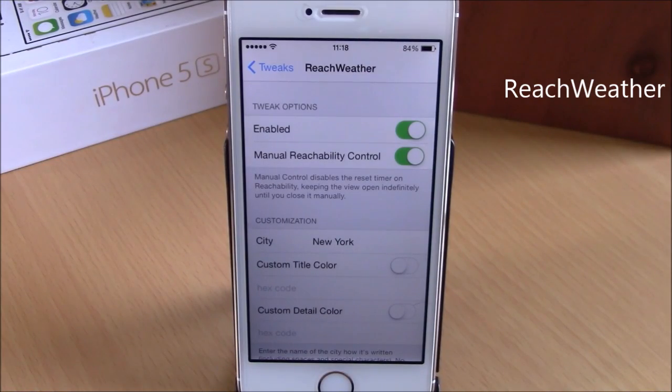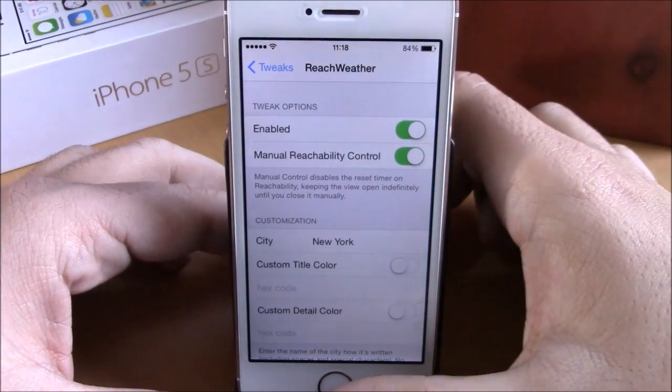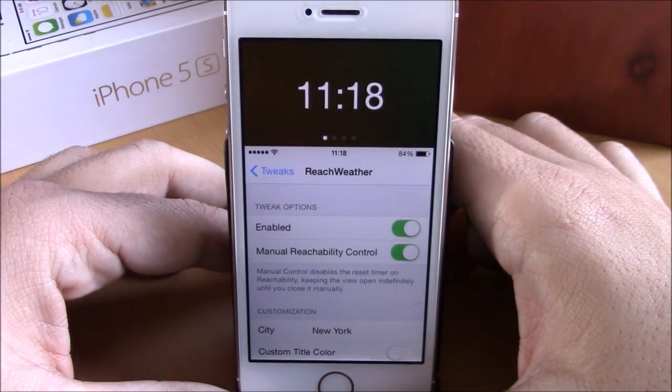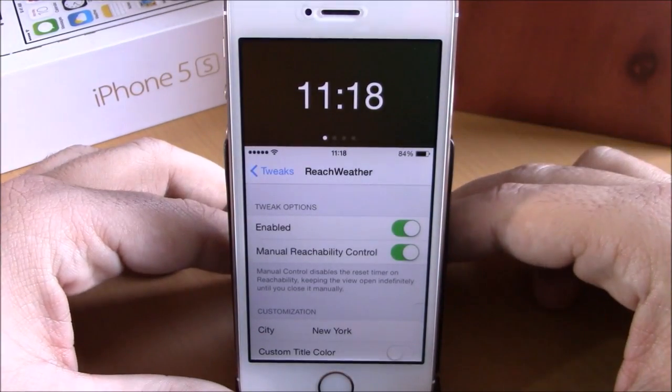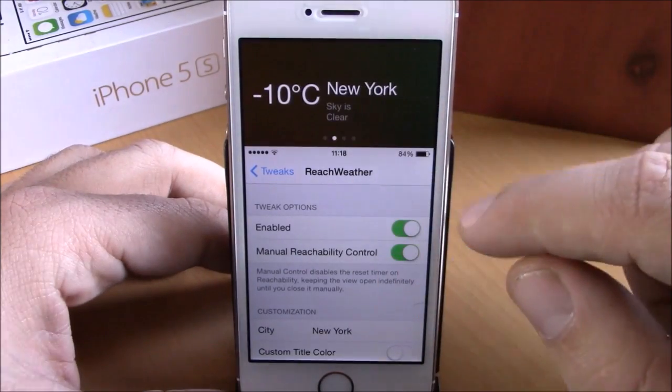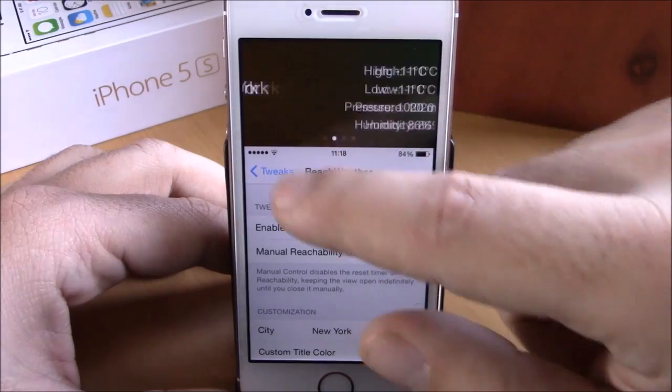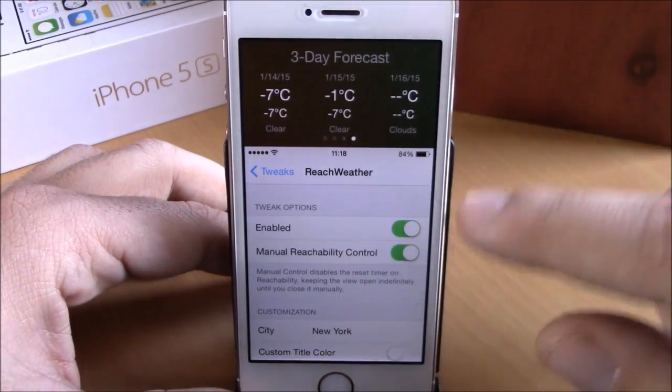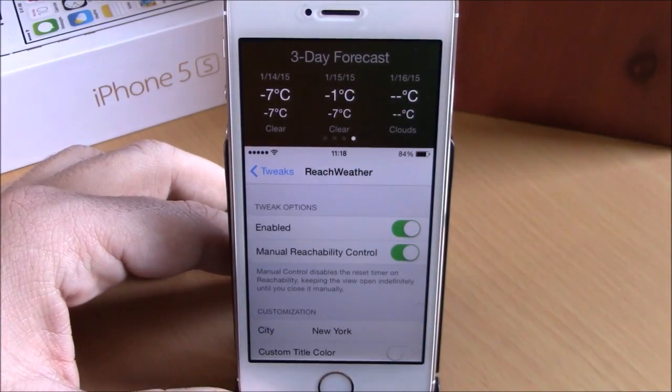Next up is Reach Weather. This tweak will make the reachability view of your iOS 8 device more useful by adding the weather of your city on your reachability view. Here you can see if I go to the reachability view, we have 4 pages. The first one is the clock, then we have the weather, then we have here a detailed weather and also the forecast for 3 days.